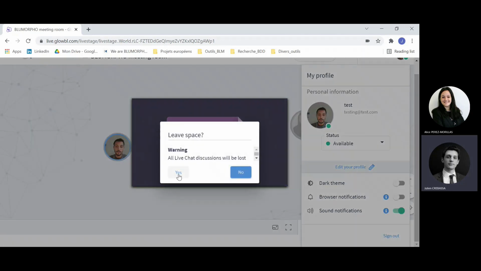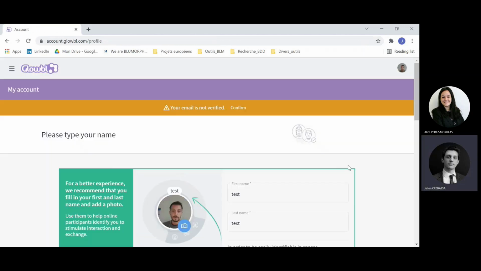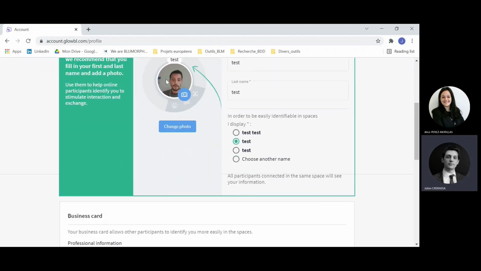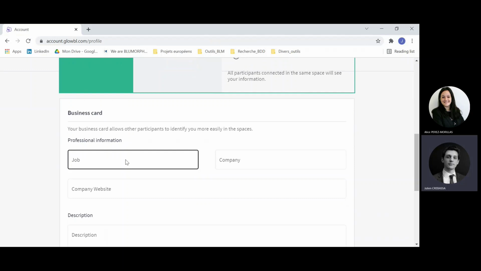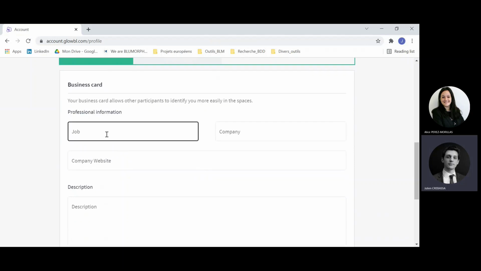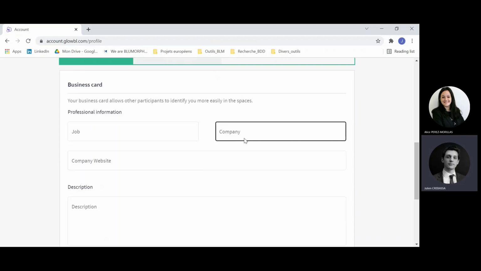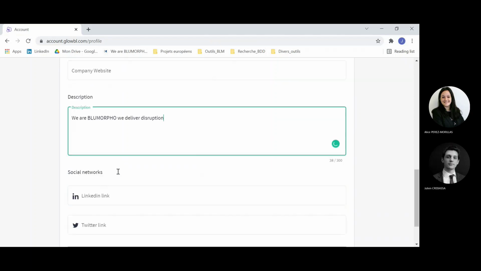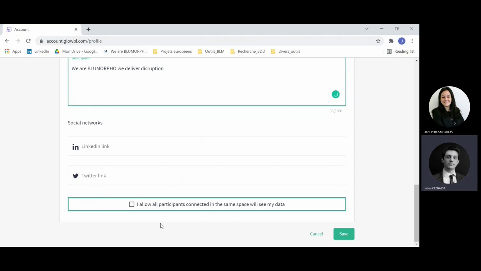It will make you leave the room. So say yes. And then here you can change your first name, your last name, how it is displayed. You can change your photo, and you can add your personal information: your job, the company or the organization you work for, your website, and what you do. You can basically type what you want. And add your social networks, and allow all the participants connected in the same online space to see the data.